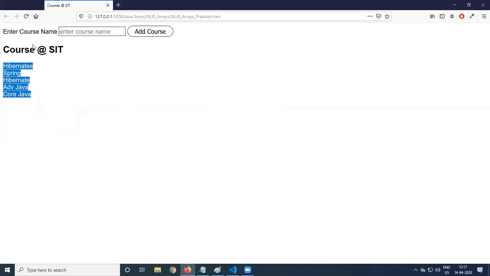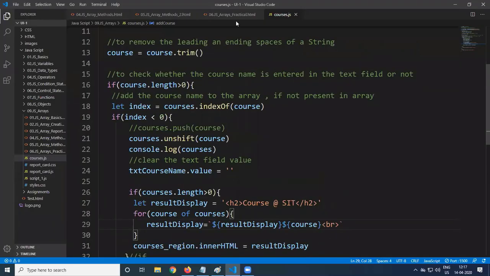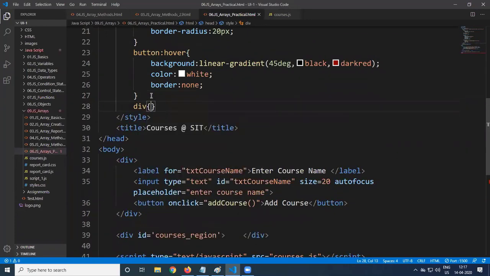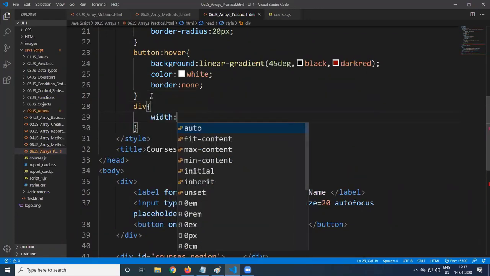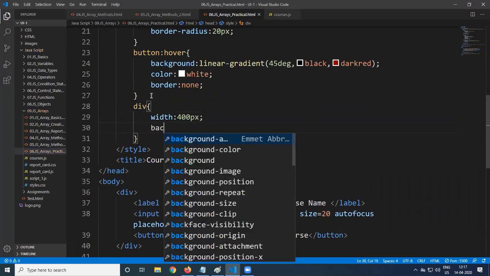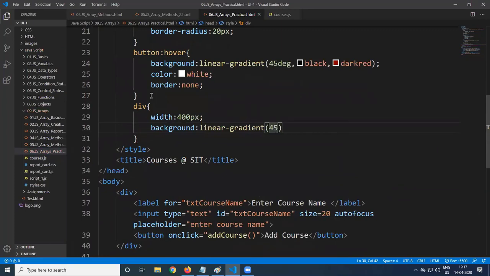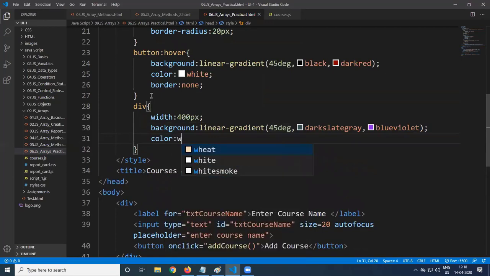So now you apply some CSS into this. Maybe the division and all, we can give it in a proper way. So all the division, a width of 400 pixel, background linear gradient, 45 degrees, dark slate gray. So creativity and all, it's up to you. Dark slate gray as well as blue violet. Then after that, foreground color is white.